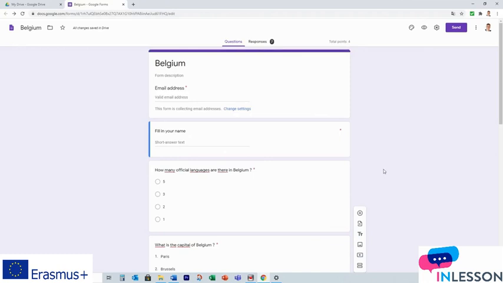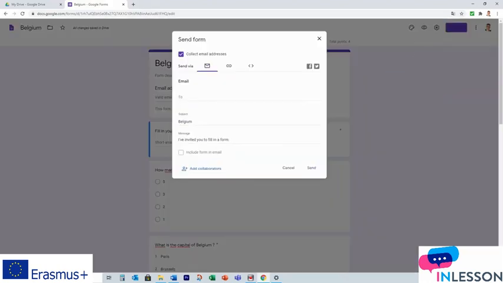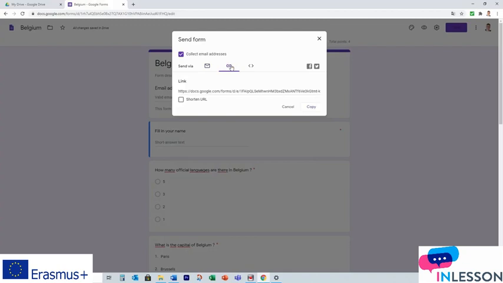Our form is completed now, so we can send it to our students. Click on Send. You'll see an email possibility, and next to it you find a way to copy the hyperlink and share it. You can share this hyperlink by sending an email, spread it on social media, or use it in your own digital learning platform. Click on Shorten URL, click on Copy, and paste it wherever you want.